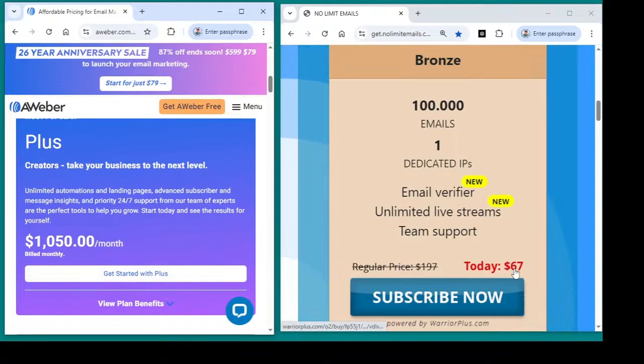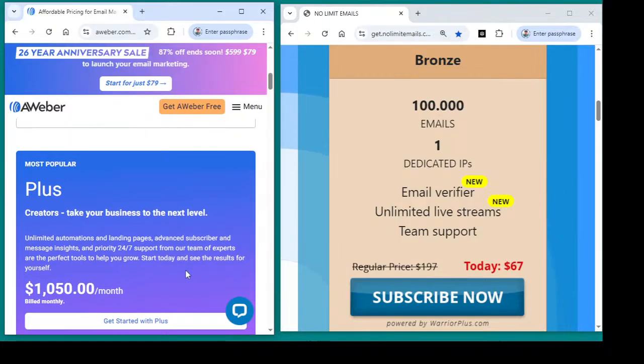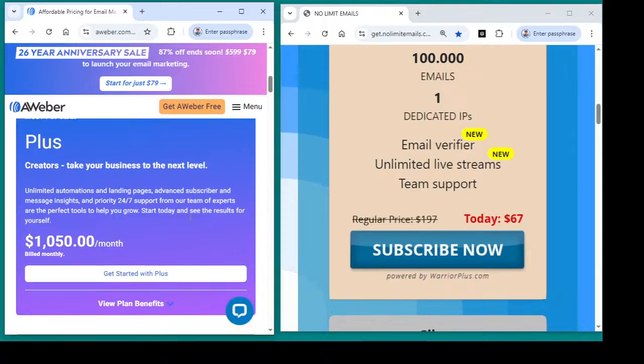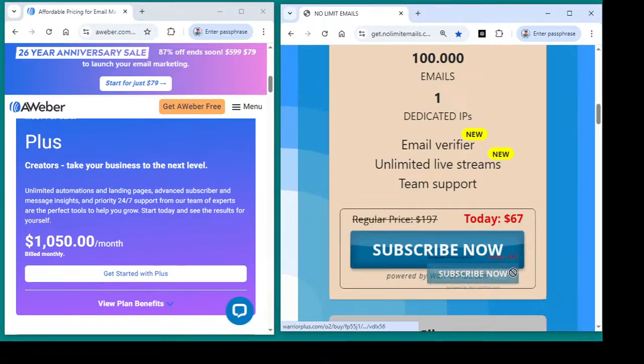So according to No Limit Emails, you will pay $67 and get set up, and you have dedicated email infrastructure that you control and send 100,000 and more. But with AWeber the price is a big difference, guys. So essentially almost $1,000 difference here. That means $12,000 saving if you are using No Limit Emails versus AWeber. That's just reality. This is what it is, guys. This is what they charge. This is what No Limit Emails charges.